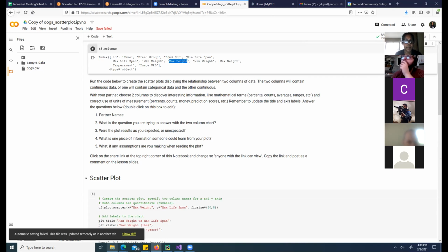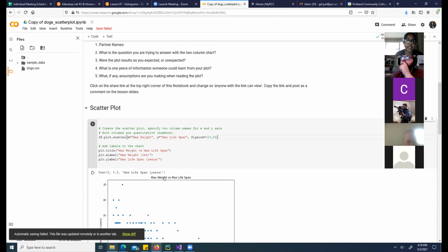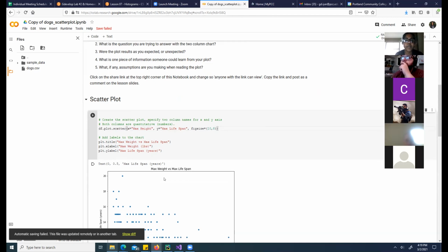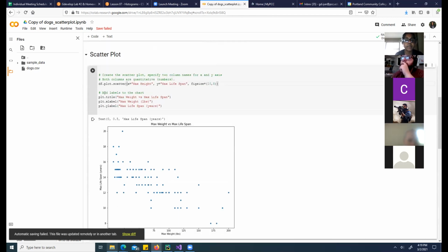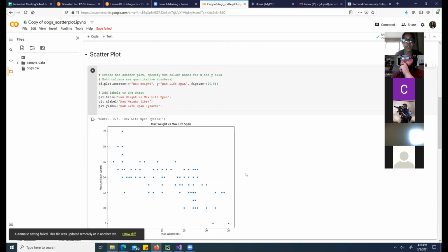So you copy maximum height and you come down and you put it here and you say X equals maximum height. And I still, maybe I want to look at lifespans. I don't know. The height of a dog may not matter for the lifespan. And then you want to make sure you change all your labels to make it say maximum height versus maximum lifespan. So it's not showing all the old data.